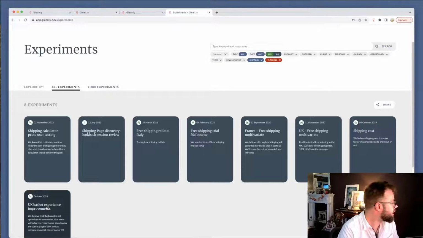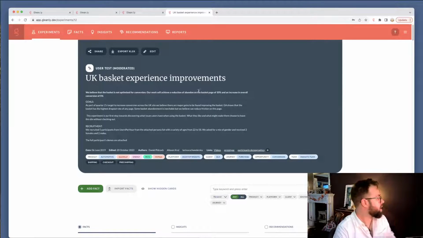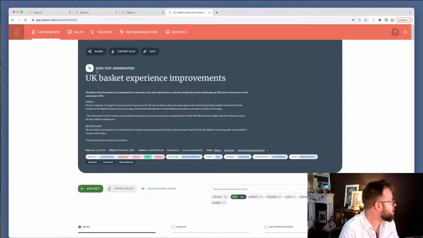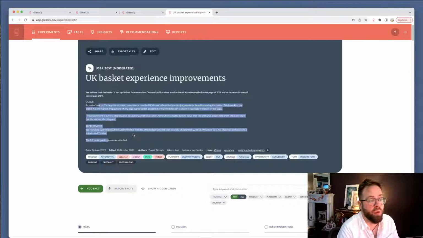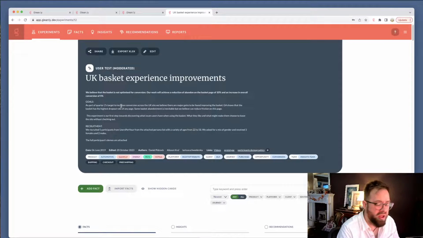So let's have a look at an experiment. This is an experiment we did a while ago, a moderated user test. We can see at the top here it was entitled UK basket experience improvements, and I can see a summary of what we were trying to do, with as much detail as anyone wants to add, really. There's no limit on the amount of detail here. It's giving background and helping me understand. So this entire dark grey area gives me context about this experiment, so I know what they were trying to do.